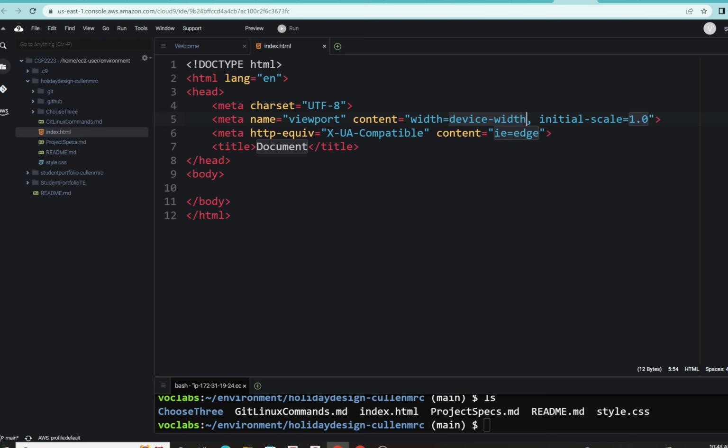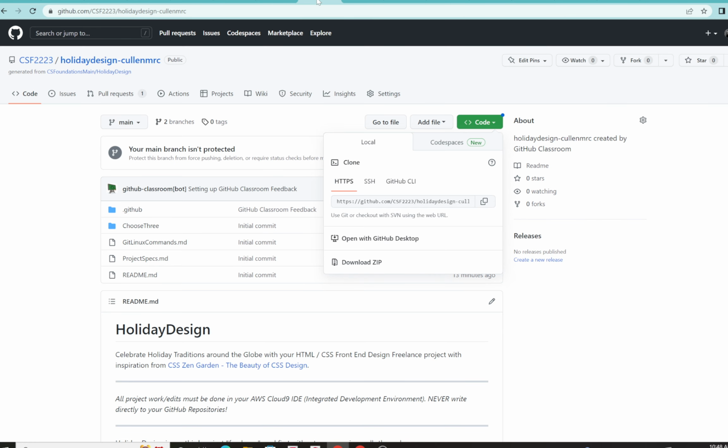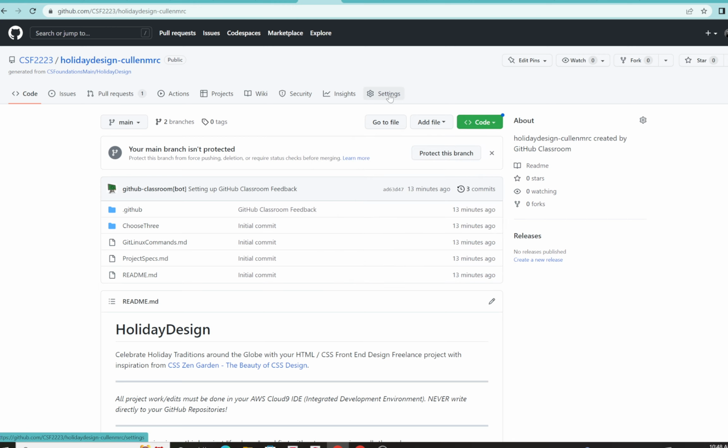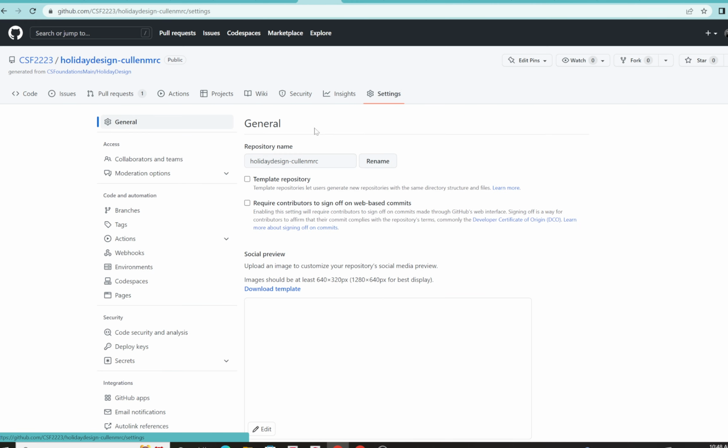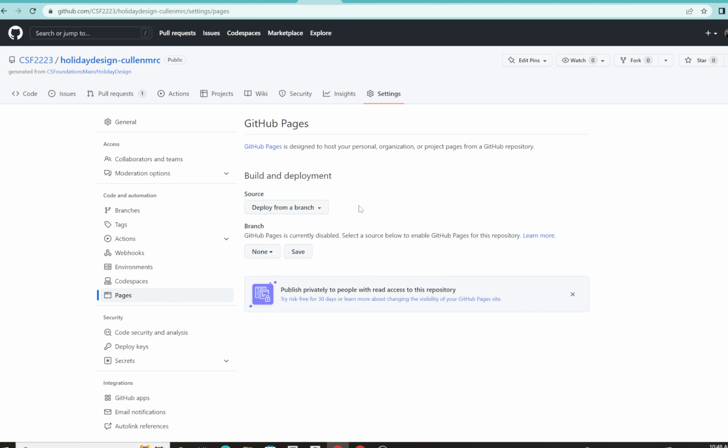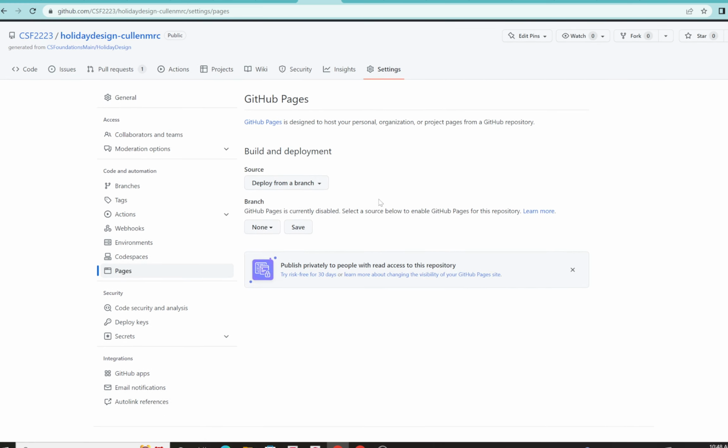One last thing we want to do, let's head back to our holiday design GitHub repo one final time. Please select the repository settings menu right here. Pull that down, and we want to go to the left-hand side. We want to go to pages. Select pages. And we're going to set up the publishing of this right away.